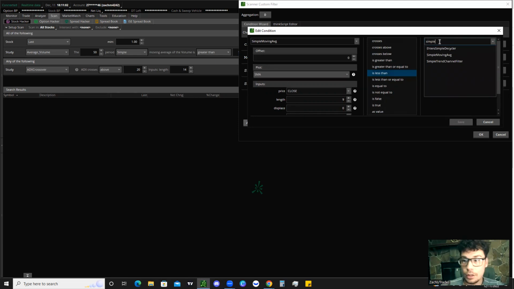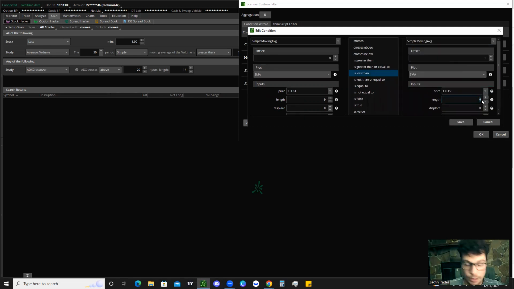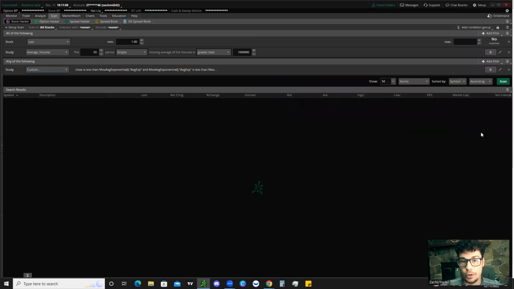Simple moving average. And now we'll change this to 200. Okay, we'll hit save right here. Then we'll hit OK. And now our scan is ready to run. We'll go ahead and click the scan tab real quick and see what pops up in our scan results.